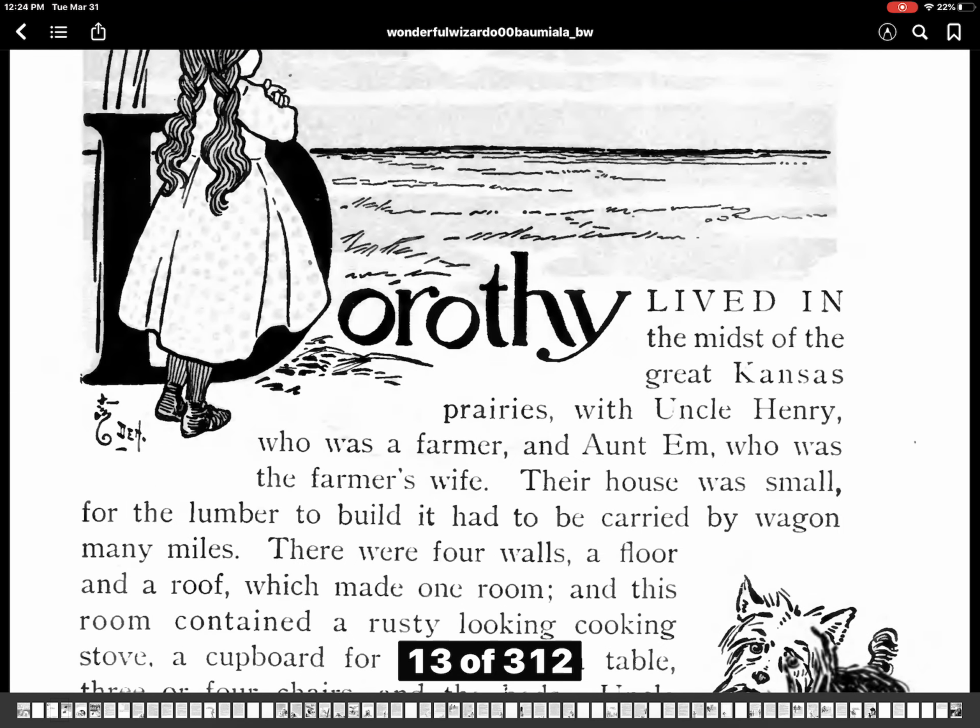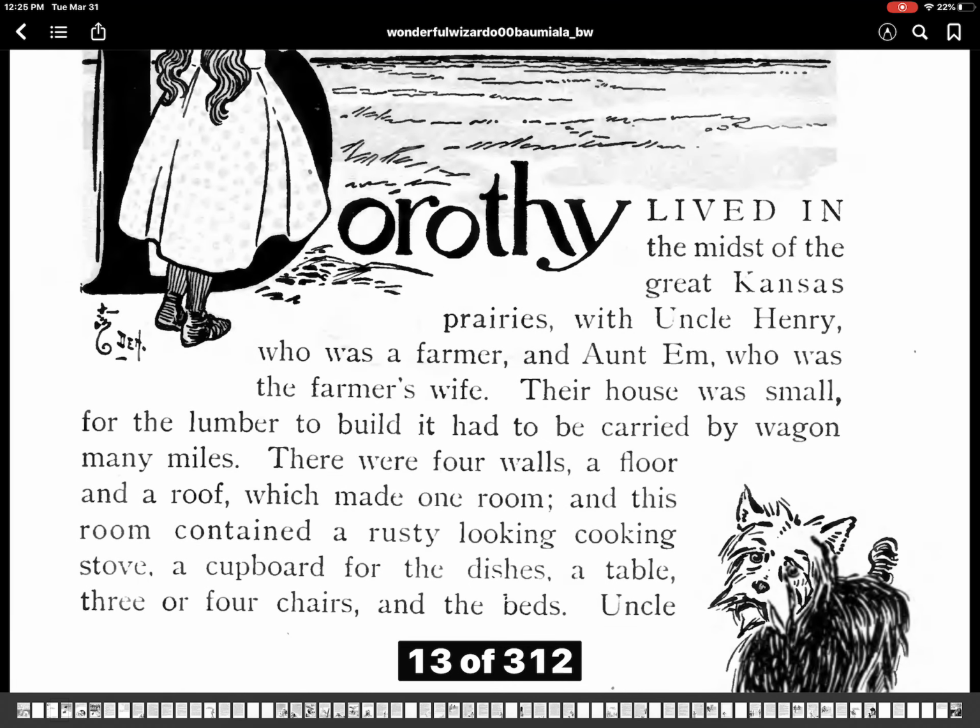So you could just send a book to your student or have Bookshare read them the book, but I like to bring in the instructor element so that you can really model, for example, through shared reading, some reading strategies or how your student could be thinking about the text. That's really the advantage of doing a screen recording. So I'll just give you an example here. So Dorothy lived in the midst of the great Kansas prairies with Uncle Henry, who was a farmer, and Aunt Em, who was a farmer's wife.